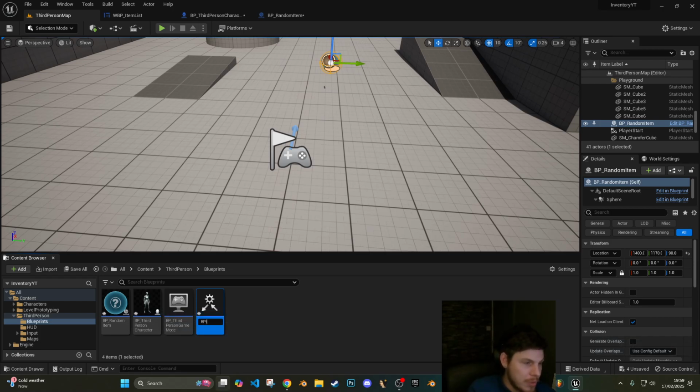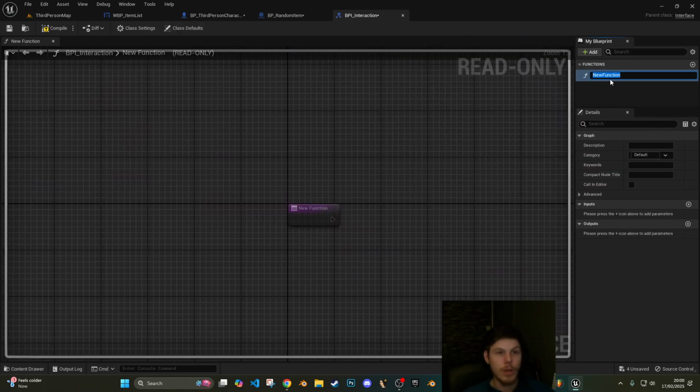So I'm going to rename this to BPI for Blueprint Interface underscore interactions. You could do pick up items or something like that, but technically it's an interaction of some sort for me. So BPI interactions. First thing is you need at least a function, so I'm going to call this pick up item. Okay, so that's it for now.